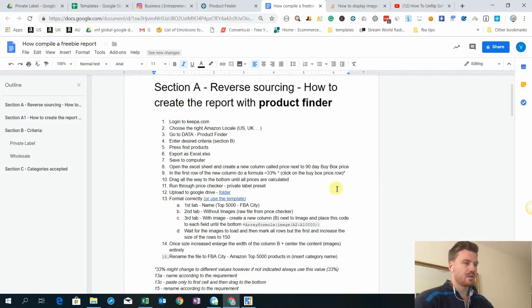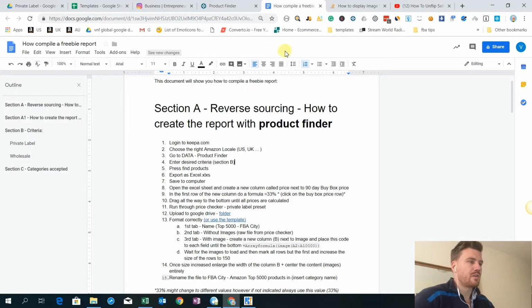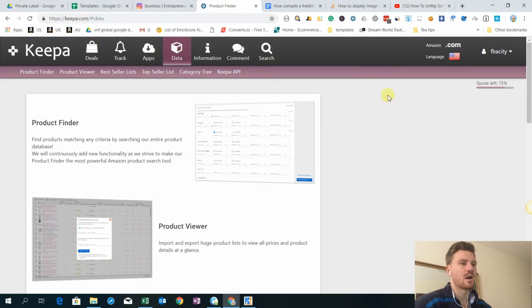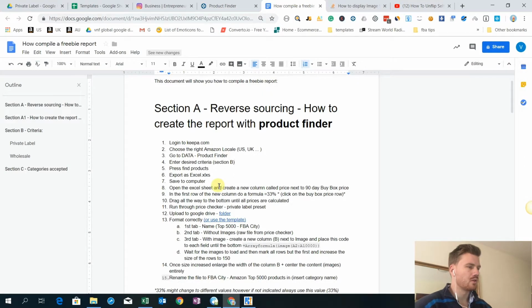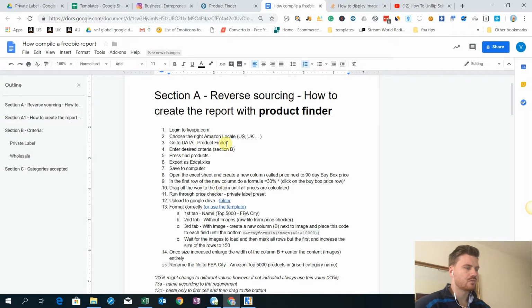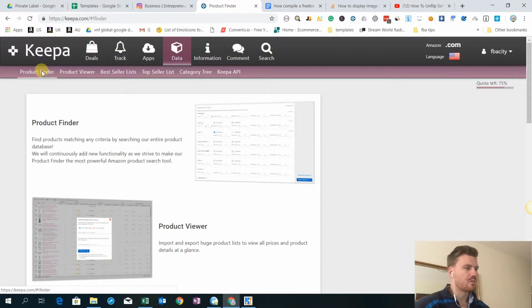Here is an SOP which will indicate where to go step by step. So where we need to go first is obviously Keepa. We need to choose our right marketplace. In this case, we're going to be using Amazon.com. We're going to Keepa.com, choosing the right marketplace, and going to Data, Product Finder. So we click on Product Finder.